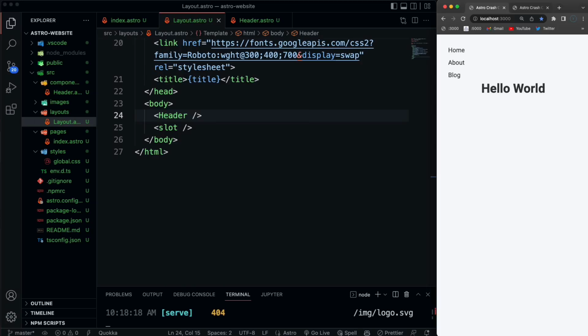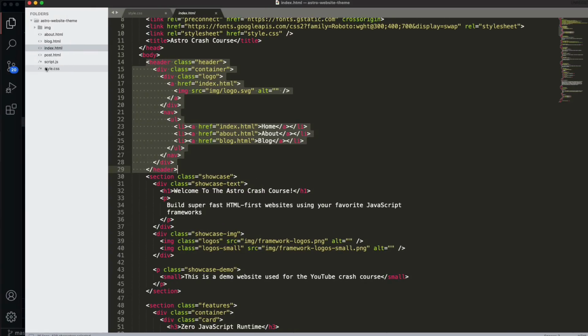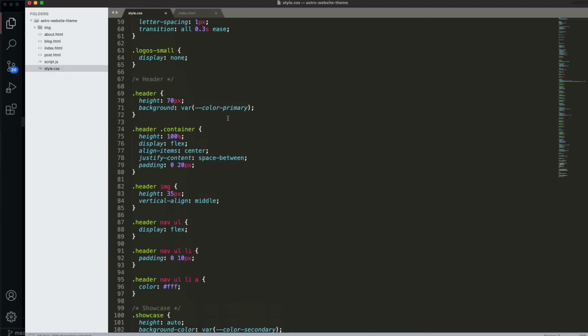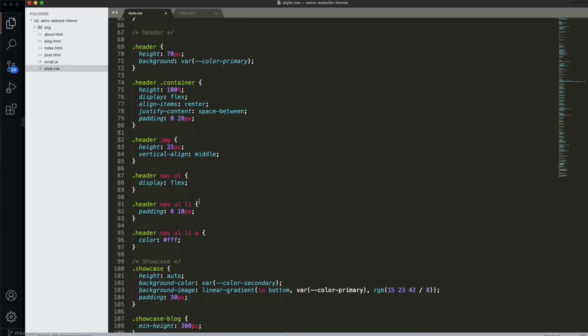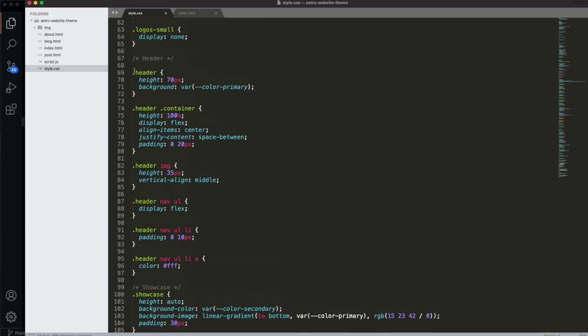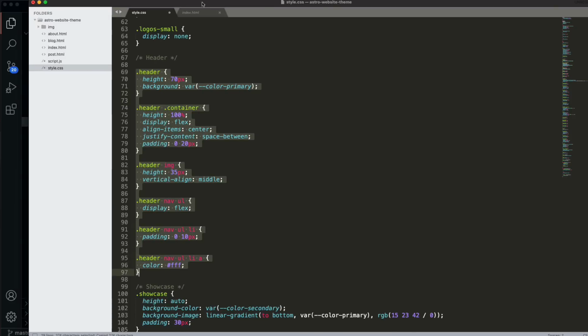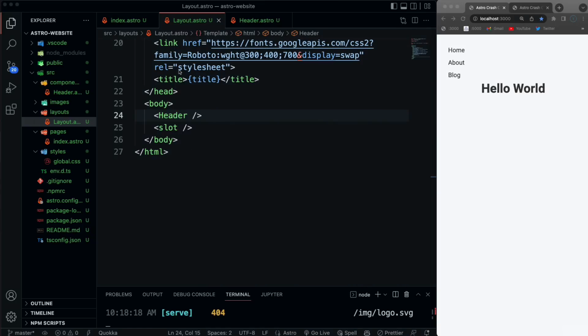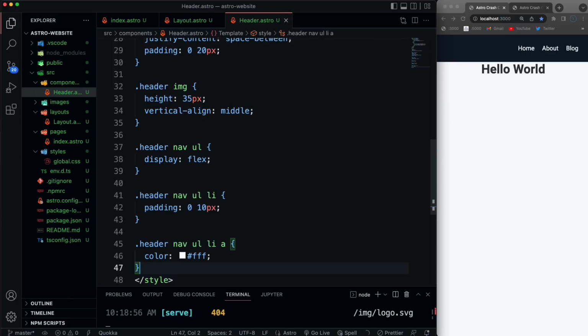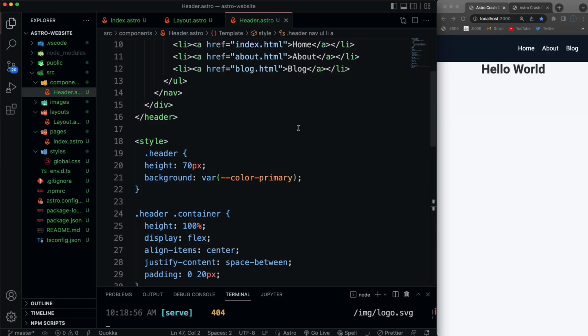Now the styling, if we go to the global style sheet here and the theme, I'm just going to grab the header styling. I commented everything nice and neat so we can just grab it and put it into the component so that everything is encapsulated inside of that. So let's grab that, and then in our header component we can come down here and just add in style and paste that in and save, and now we have the header.